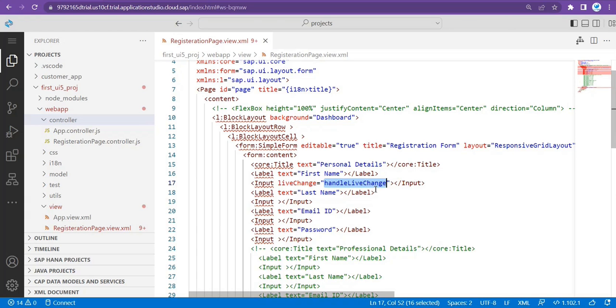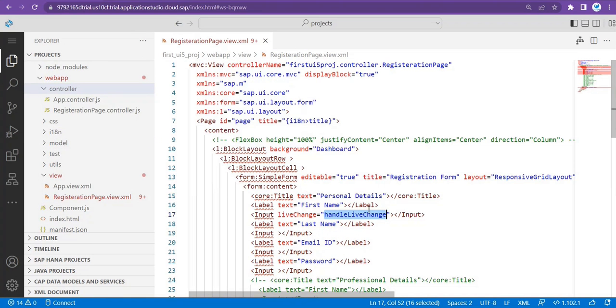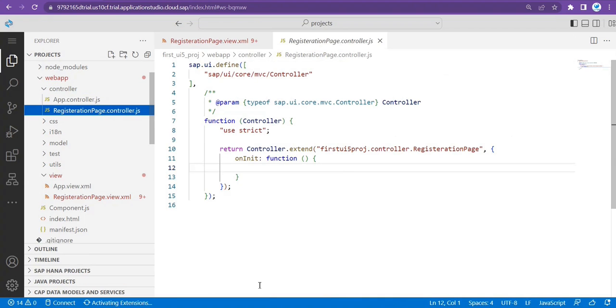Now where do we need to add the code for this event? Inside the controller. Because for every view, as I said, if you want to add any logic, any validation, or any function call, the associated controller file for this view file is the registration page controller, because on the top you can see there is a controller name. This controller will be responsible for managing this view file. So whatever logic I want to add, I will add it inside the controller.js file. So go back to the registration page controller.js file.